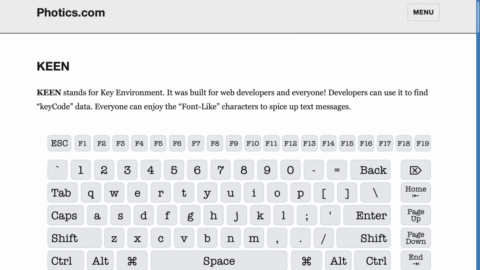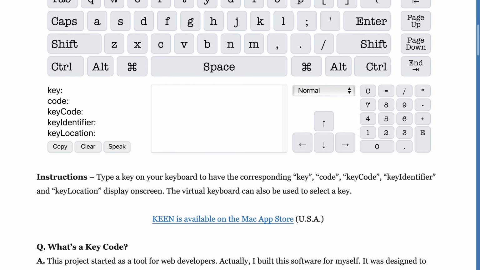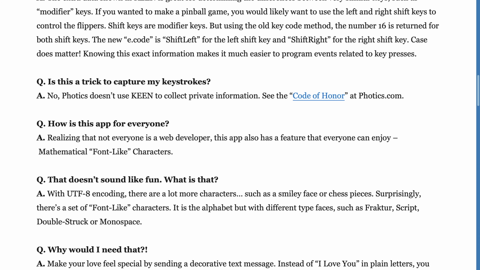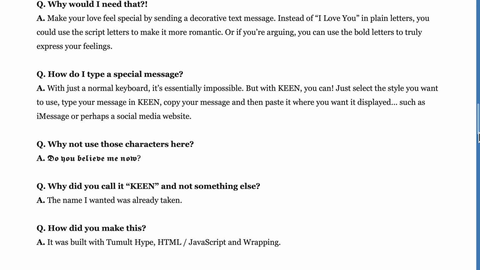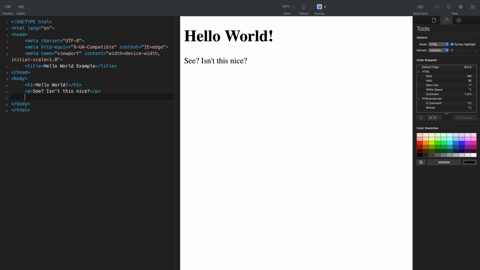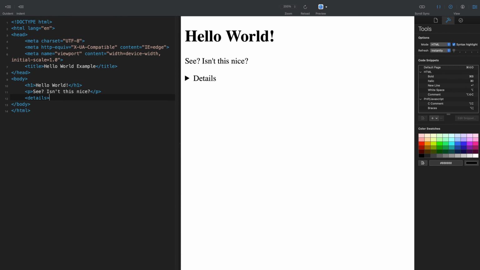What if you're just making a frequently asked questions page? A page where you need to cram a lot of text into a single space. That's where you might use a collapsible box. This leads to the sixth feature, the details and summary HTML tags. They're perfect for when you want to show or hide text, like on an FAQ page.